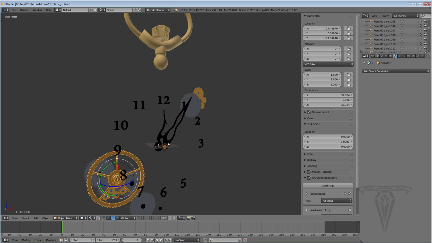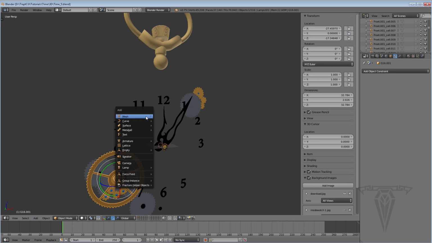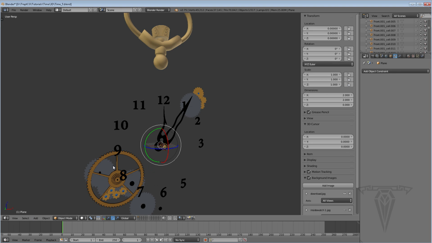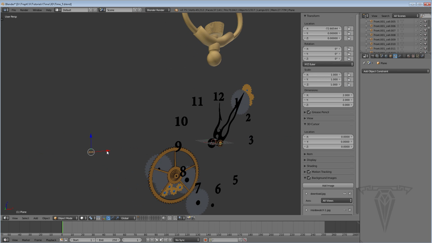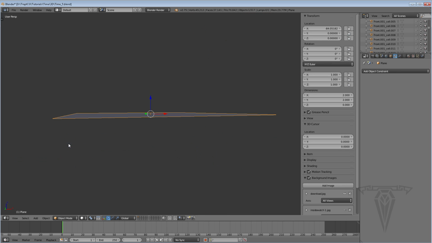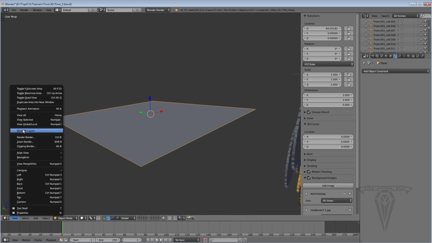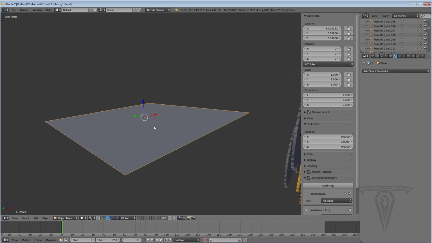I'm going to use a plane. Of course, I can come down to Add Mesh Plane, or I can just hit Shift-A, Mesh Plane. Now I'm going to go down to the Move tool, and I'm going to move it out from behind the objects here, or you can hit G and X on the keyboard for grab and move on the X-axis. And I'm going to hit period on the numeric keypad to frame it, or you can go View selected by numeric pad period.